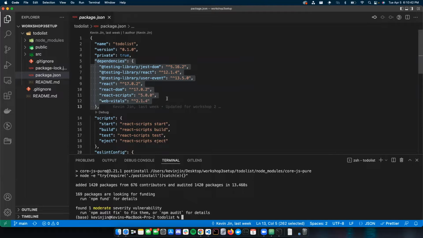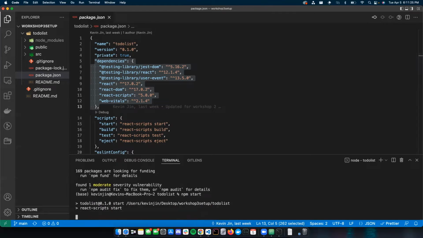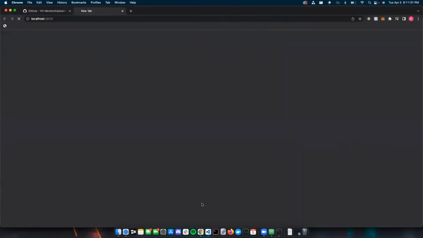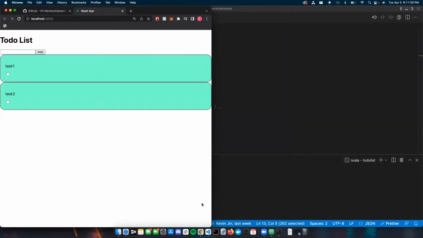All right. And then what I'm going to do is run npm start so that we can take a look at what we did in the previous workshop. So if I run that now, it opens up Chrome. All right, we have our good old to-do list from workshop 2. If you've changed the CSS on yours, hopefully it doesn't look like that.